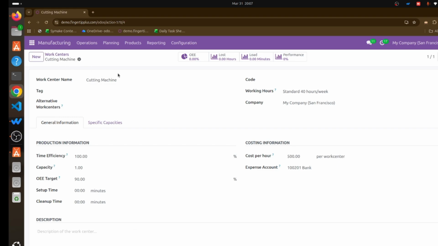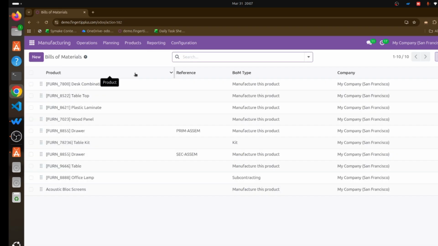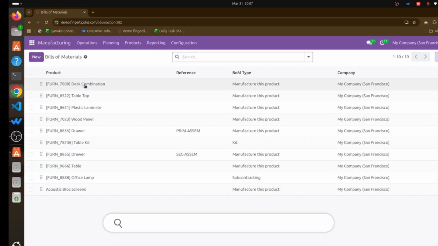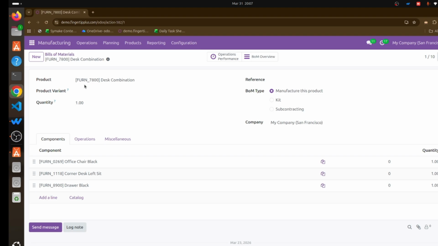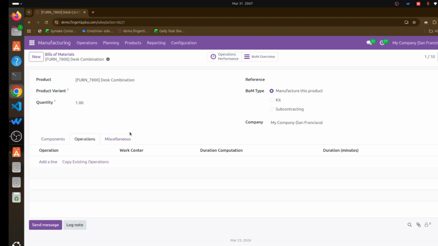Next, we will move to the operations. Operations define what work needs to be done in each work center. For that, we shall navigate into Manufacturing, then Products and Bill of Materials. We shall just open any one of the bills of material which has already been created. Here we can see the operation section. Let's navigate into that.